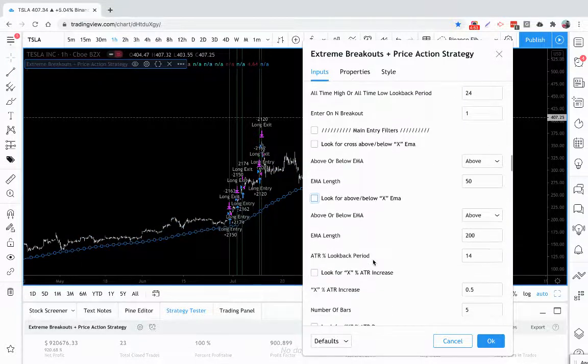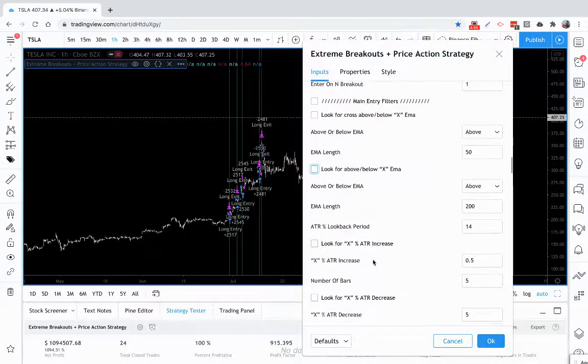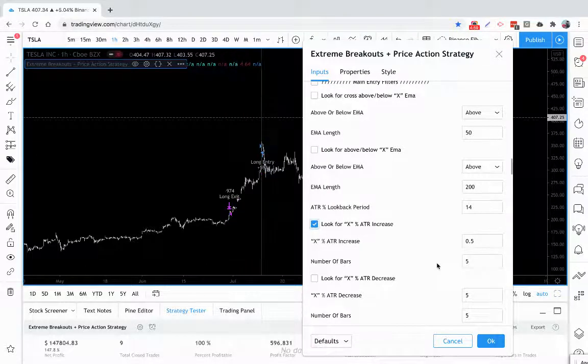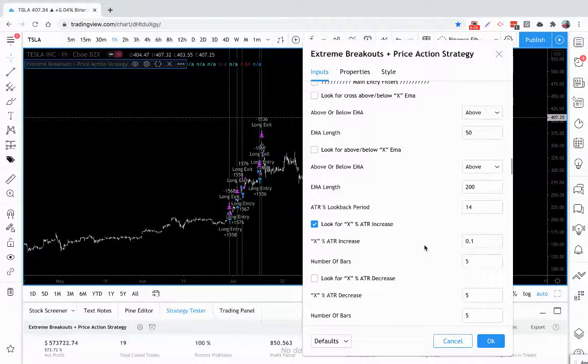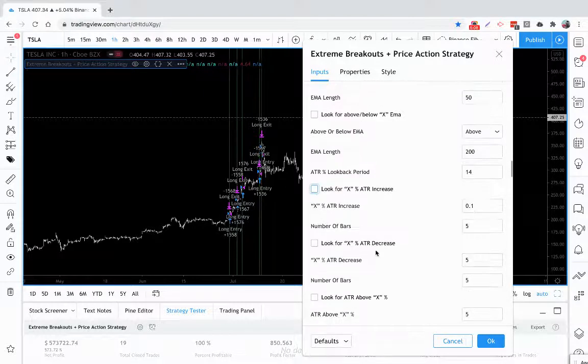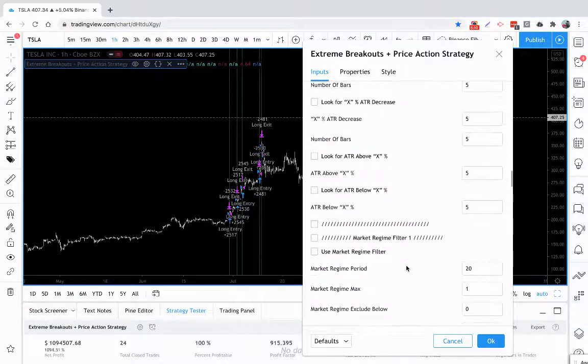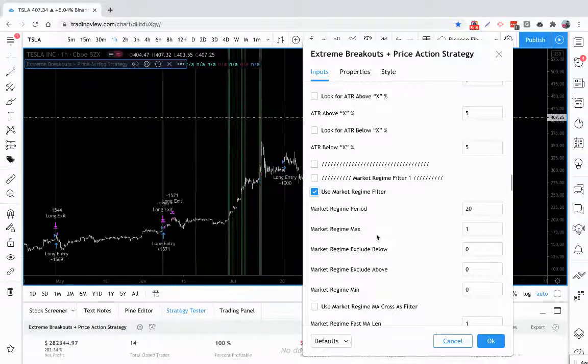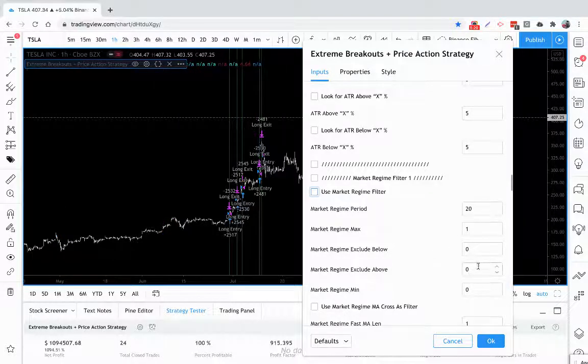Not really much at all there. How about if it's more volatile? Let's look for an average true range increase. Okay. Again, you can play with all these and see what works well. I would be looking for really bullish conditions. Let's see, that actually did not make it as good.